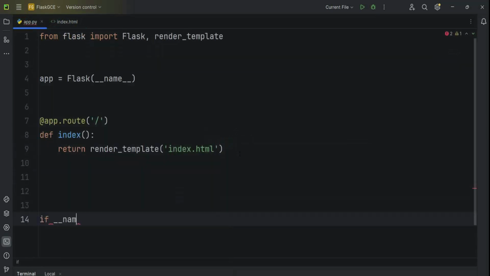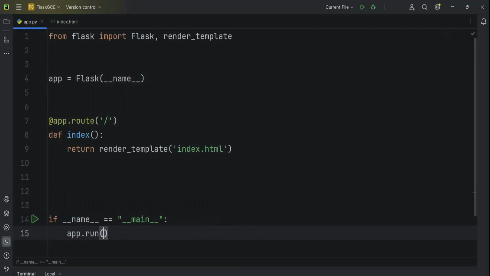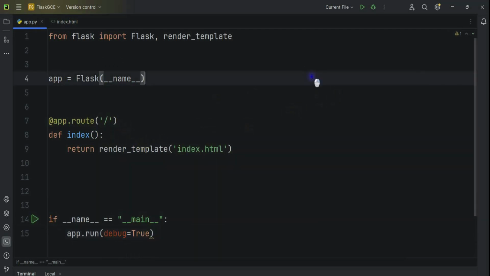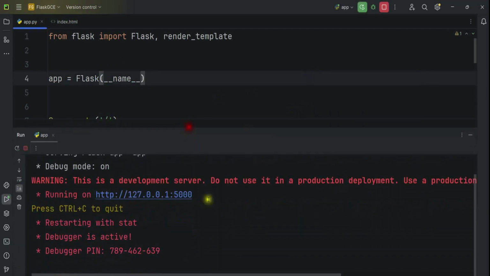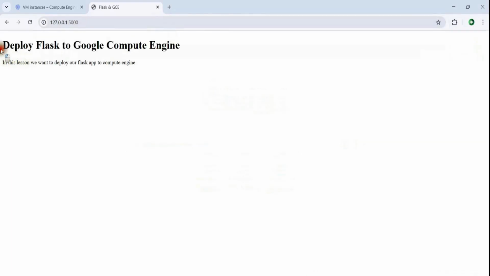So I can just say if __name__ equals main, and we can use app.run, and for right now we want to just make debug true, but when you're going to deploy that, you can just make it false, or you can just remove it. Okay, so now we have our app. Let's just run it. Okay, so now it's running on this development server, and let's open that. Okay, and now you can see deploy Flask to Google Compute Engine, and our development server is working.